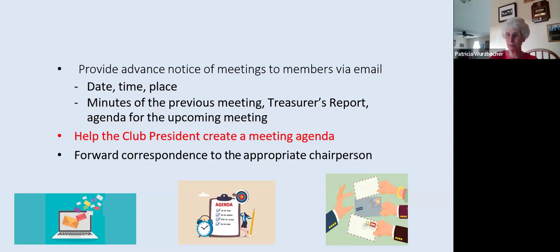Next, we have forward correspondence to the appropriate chairperson. Our club is probably different than every other club. We sort of have chairpeople for our little groups, but I know there are some clubs where at their very first meeting they pass out a piece of paper and say, here, you need to sign up. You need to chair a committee. And they do have separate meetings for all of those committees. And I know their secretary attends all of those committee meetings. I don't really think that's important.